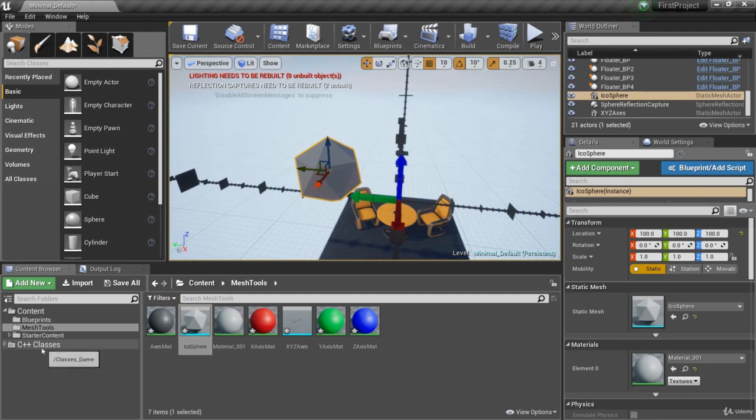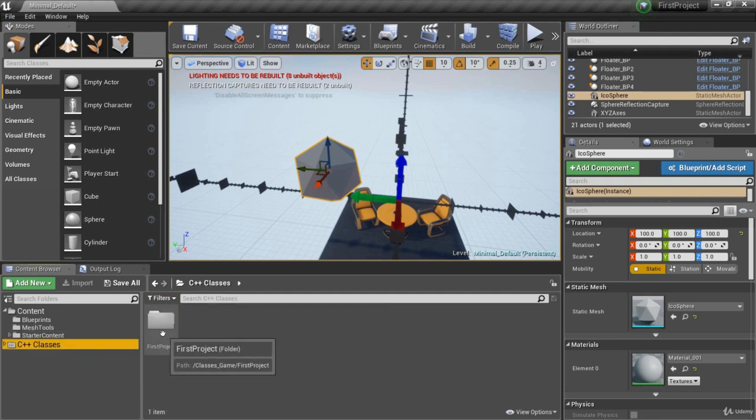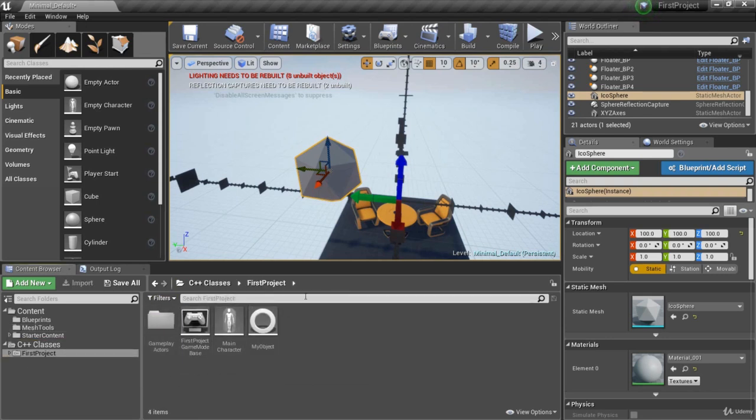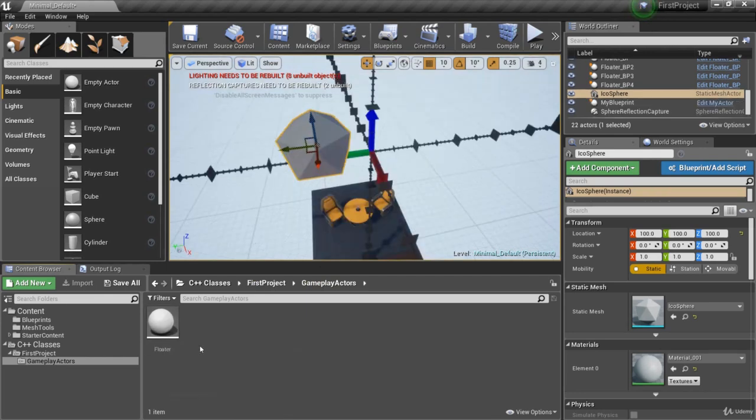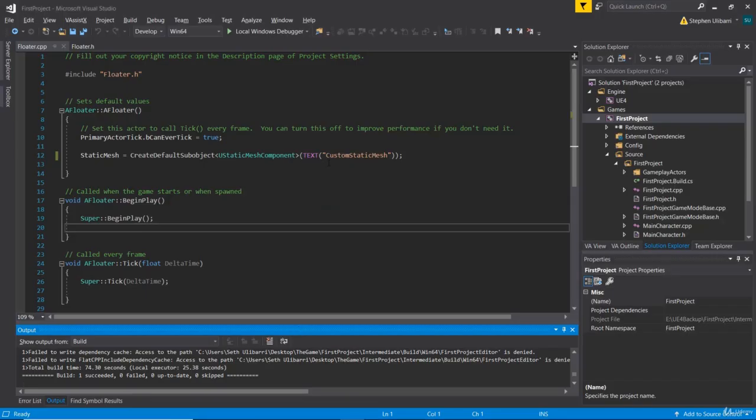So let's go back into our C++ classes folder, go into first project and go into gameplay actors, and you'll see that we have our floater. Now if Visual Studio isn't already open on your computer, you will need to double click this floater to open Visual Studio. I already have it open on this computer, so I can just go into Visual Studio, and here I have the floater.cpp file.